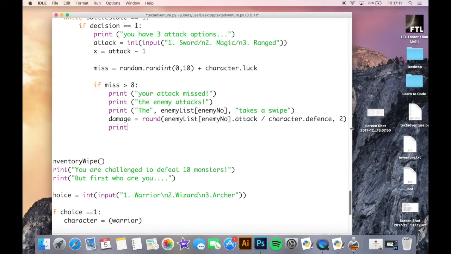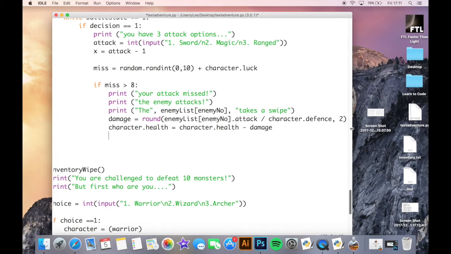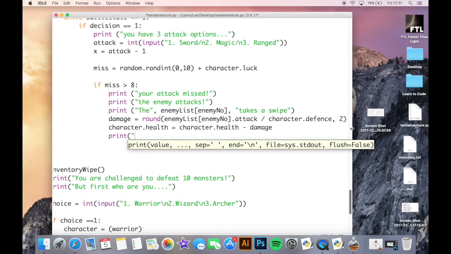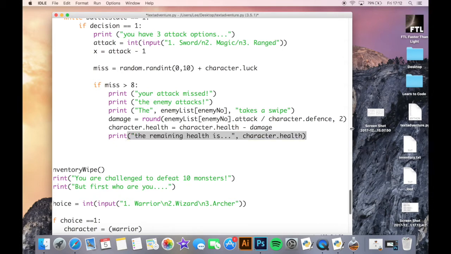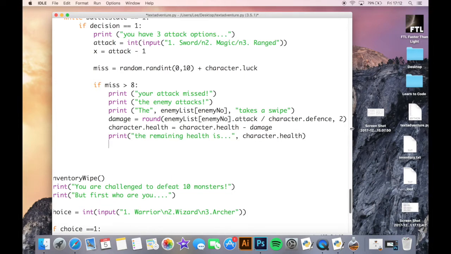And now I just want to print the remaining health. Actually, no, I need to take the health off first of all. So I will now do my character dot health equals character dot health minus whatever the damage was, which we just created above. Now I'll print here the remaining health is, so that will just print out the remaining character health for us.